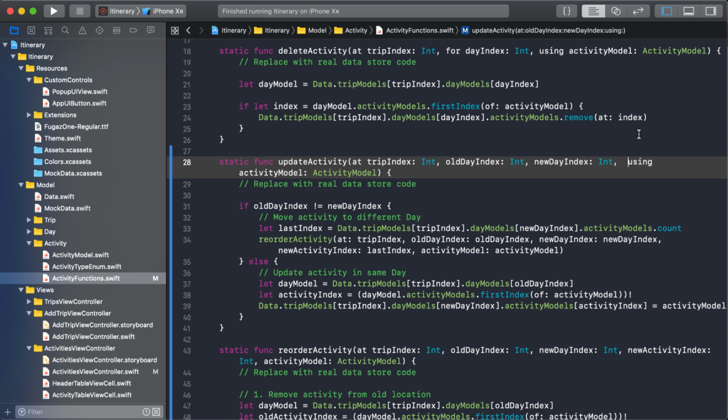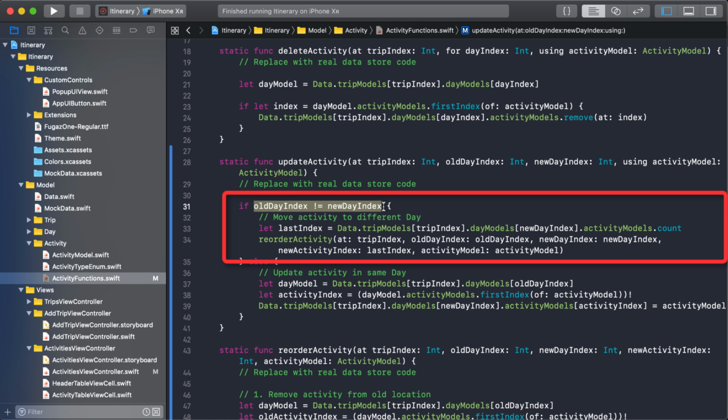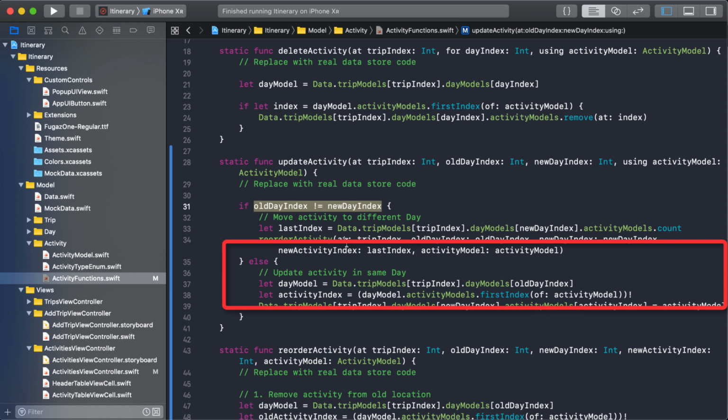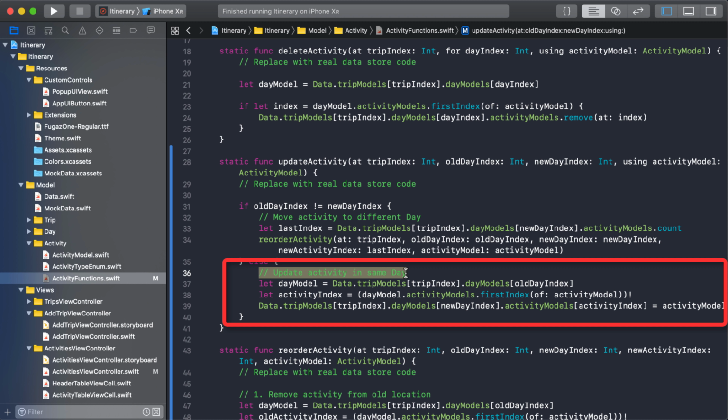Let me update one thing here. I just noticed there's an extra space. So I like to clean up my code here. All right. So let's see what's happening here. If the old day index doesn't equal the new day index, then we know that this activity is going to move from one day to another. And if they are the same, then we're just going to update the activity inside the same day.